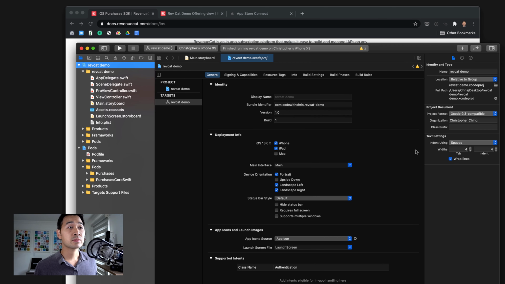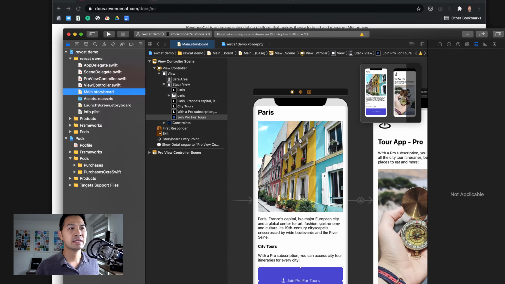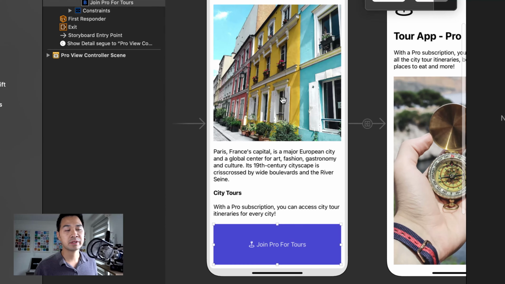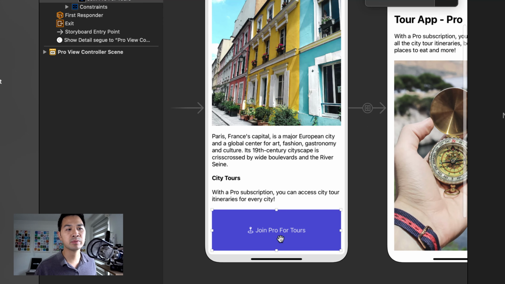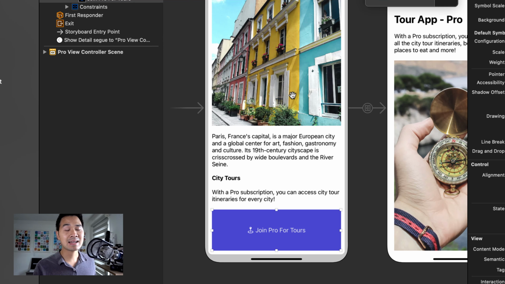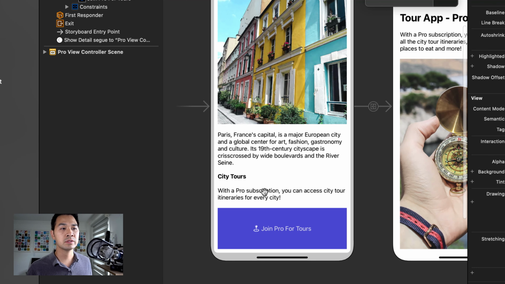All right, now that your project built successfully, the first thing we're going to do is we're going to add some IBOutlets to the user interface elements that we're going to need to programmatically modify. For example, in this view controller, we're going to check if the user has access to the pro membership. If they do, we don't want to show this button. And instead, we're going to want to show the tours. We're also going to want to change this label here because this is prompting them to sign up for pro.